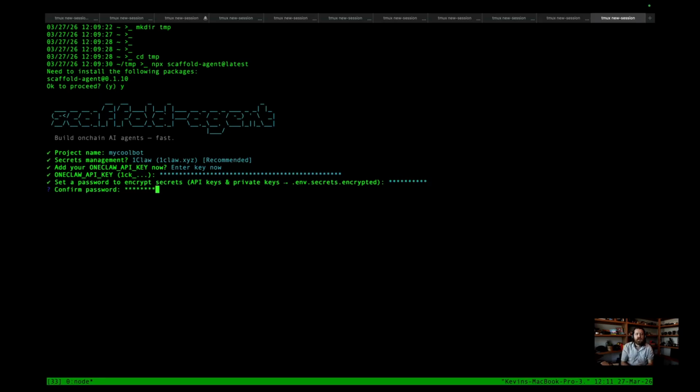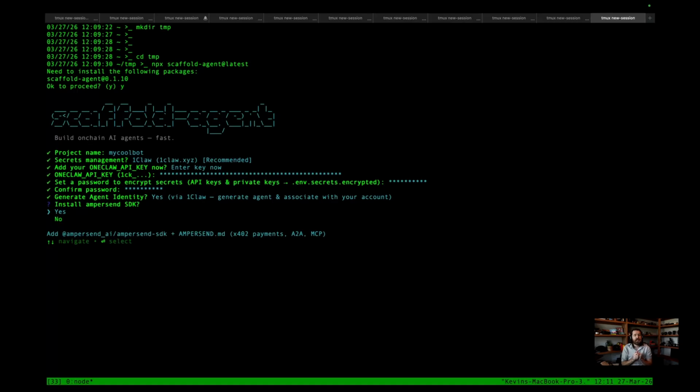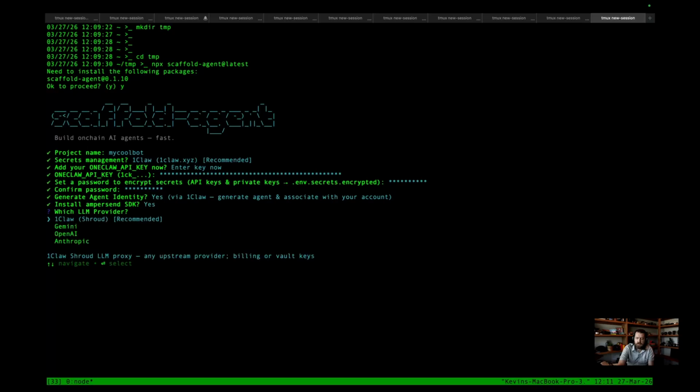Put it in twice. Now it's going to ask you if you want to generate an identity for the AI agent. We do. We're going to use OneClaw for that as well. Do you want to install the Ampersand SDK? Yes, we do. We want to be able to control payments. Ampersand SDK allows us to say, oh, you can only spend this much ETH or USDC on a transaction, or on a daily limit or monthly limit, and you get some cool dashboard views. So we'll say yes.